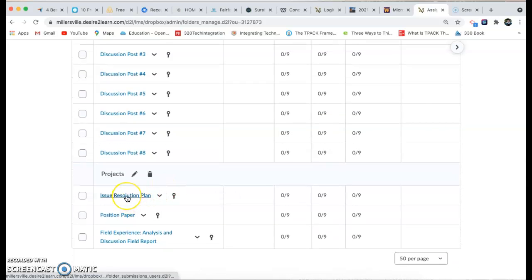Issue resolution plan, it has two ways. Maybe you have a PowerPoint or you do a video. If you don't have a paper or summary notes that go along with that, or a PowerPoint, you don't have to submit anything here. But if you have something, like maybe you have a video and you want to provide a paper that describes what you have, you can submit that video on the discussion forum so that your colleagues can see, and submit that paper here. But if you only have one thing, you don't have to put anything here. Then position paper, we will submit it here. The field experience report is going to come in here.